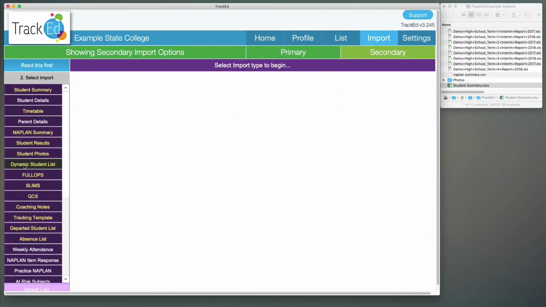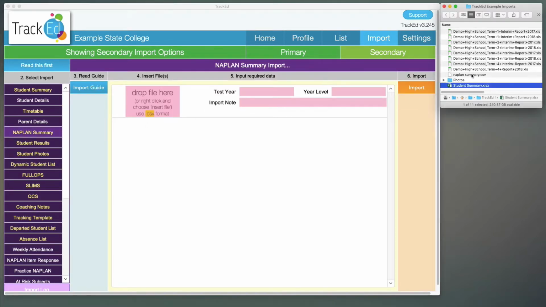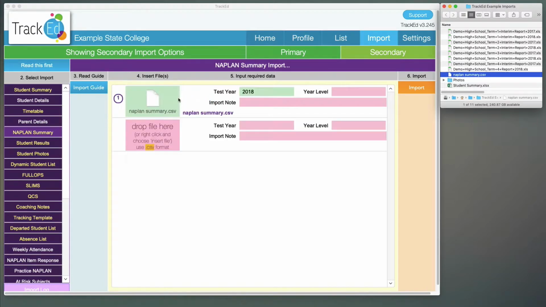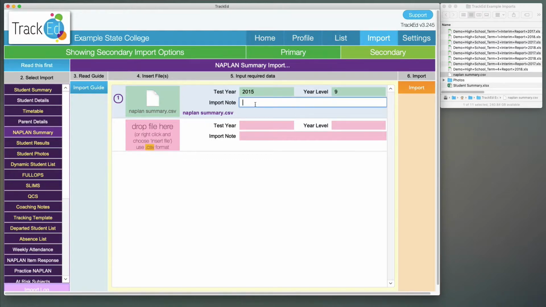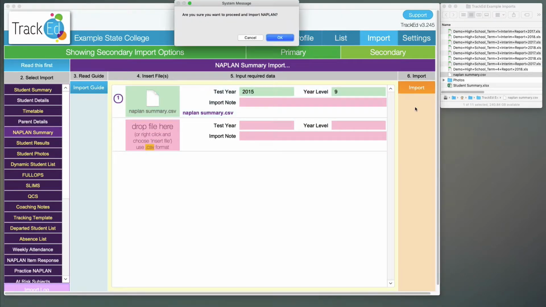So I'll choose secondary, I'll choose the NAPLAN summary import, and I've got a NAPLAN summary file here, and I've just got their year 9 file, but you might like to import a history, their year 3, year 5, year 7, year 9 files. For these guys, they're in year 12, so 2015, they were in year 9, and I can put in an import note. That's an optional step, and it just helps on the import log to show where you're up to and what you've done so far. So I'll choose import.